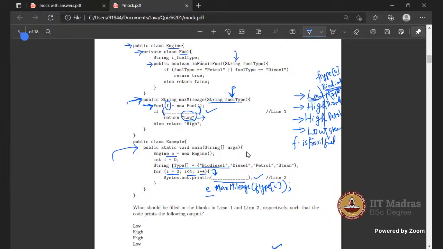Now what happens? It says if it is petrol or diesel, then it is called a fossil fuel. Is it a fossil fuel? Yes, it returns a true when the fuel type is either petrol or diesel. So whatever function is here, it returns a true when it is a fossil fuel. So what we want is the negation of that, and that is why we put an exclamation before F dot is fossil fuel.